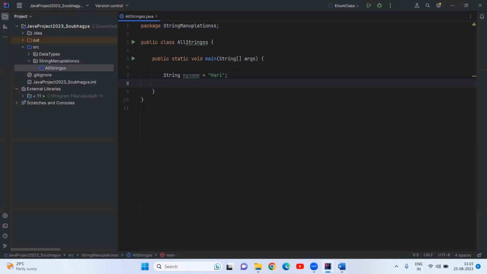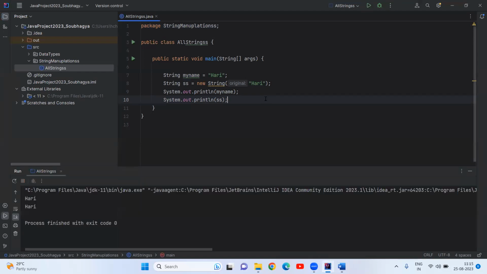And using the new keyword is one of the ways. What is the difference? String SS equal to new String, and in double quotes you put Hari, the same name. So we can print the values, my name. Okay, I can run it. System.out.println. Yes, both are displaying, but what is the difference? They are stored in different locations. My name is in a different location, and String SS is stored in a different location.